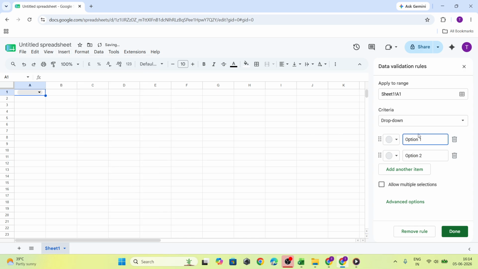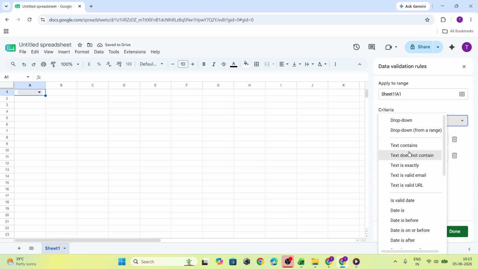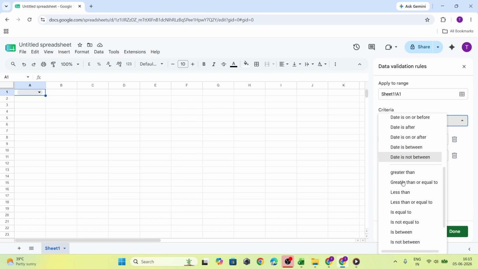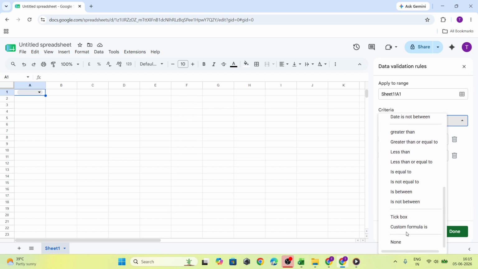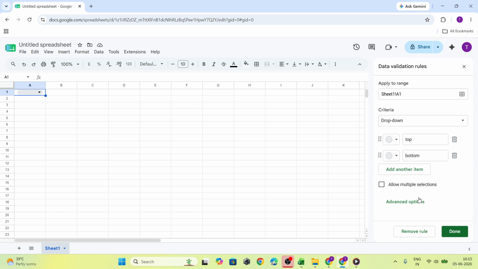Next, find the Criteria section in the sidebar. Under this area, you'll choose how your drop-down options are created. If you want to type your choices yourself, select Drop-down. This is useful when you already know the exact options you want to offer. If your list of choices already exists somewhere in the spreadsheet, choose Drop-down from a range instead. That option saves time and helps keep your list connected to existing data. As you build your drop-down, you can also assign custom colors to individual options if you want a more visual layout. This can make your sheet easier to scan, especially when different choices represent different categories or priorities.